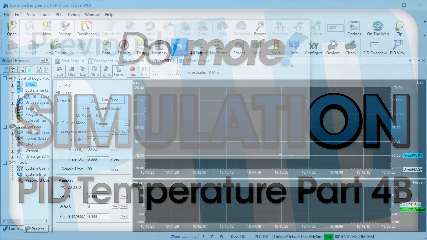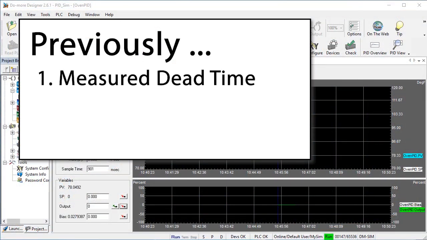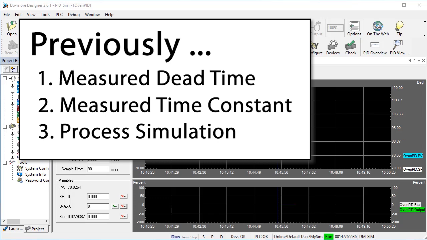In the previous video, we measured our system's dead time and time constant and built our simulation by inserting a PID instruction and setting up the process simulator. We left the simulation running but not doing anything because the PID coefficients were all 0.